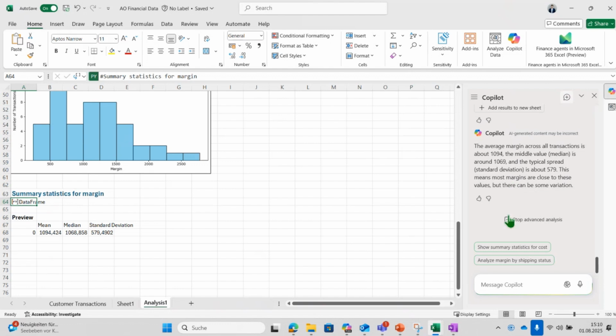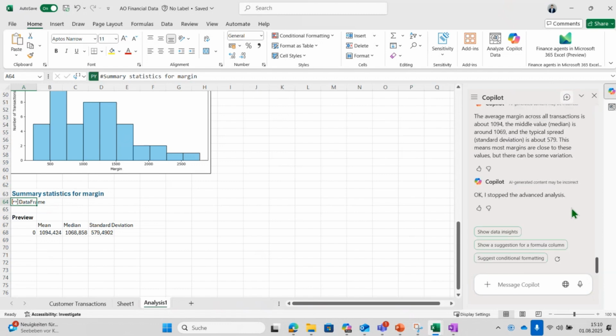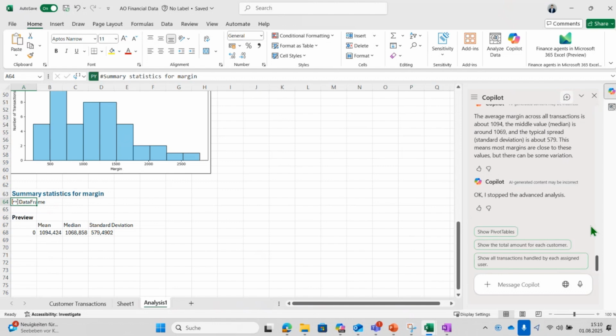And if I stop the advanced analysis mode over here, I am back to my usual suggestions and back to talking to our normal Copilot. If I'm dissatisfied with the suggestions over here, I can always refresh them to see whether there's a suggestion that is more useful to what I'm thinking and feeling right now.